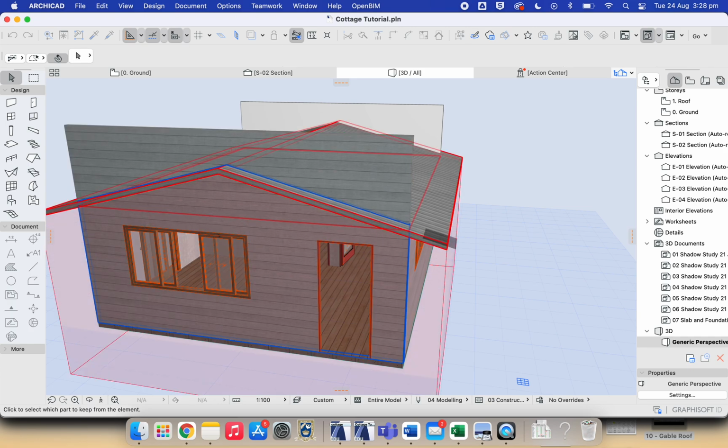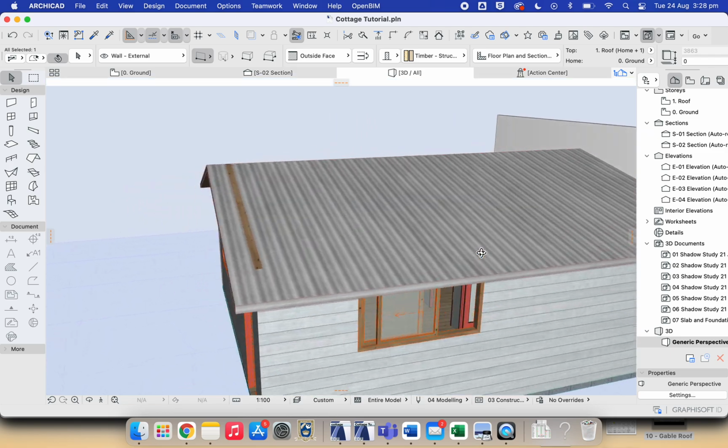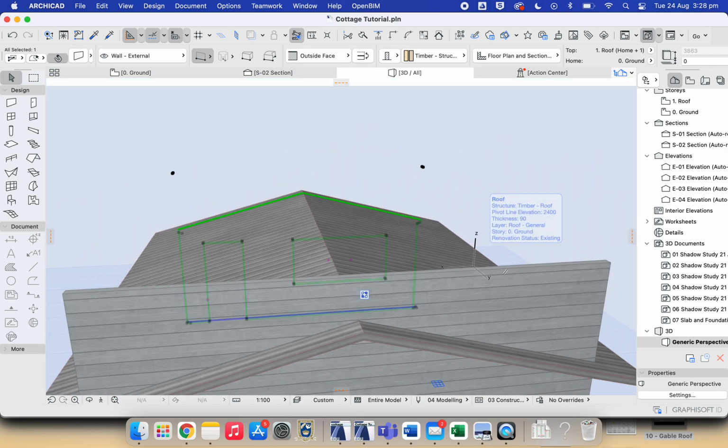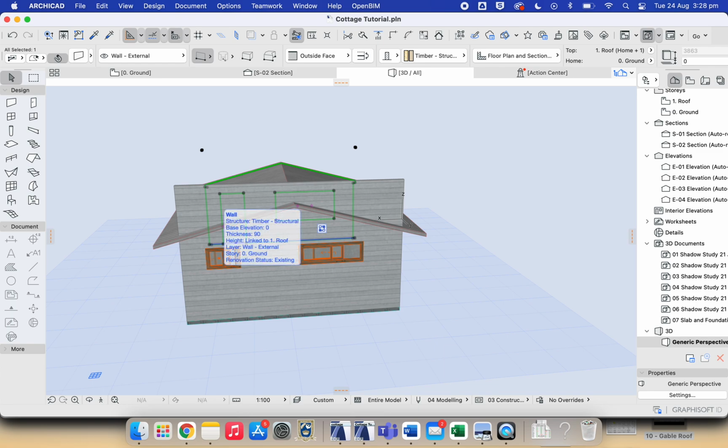So select the roof. Now we read what's down here. It says click to select which part to keep from the element. We want to keep the bottom half of the wall, so click on the wall down here. And then voila, it trims the top half. Come around to this side, and we can do the same for this side.